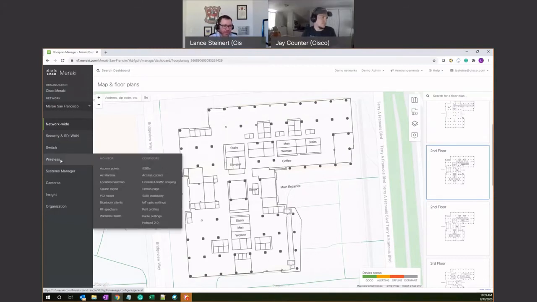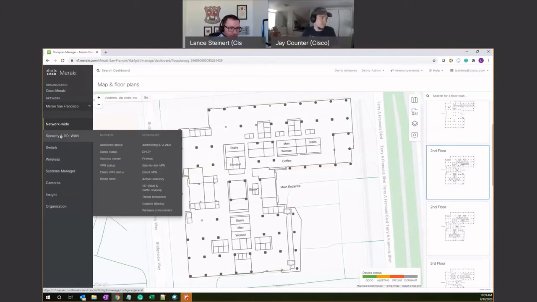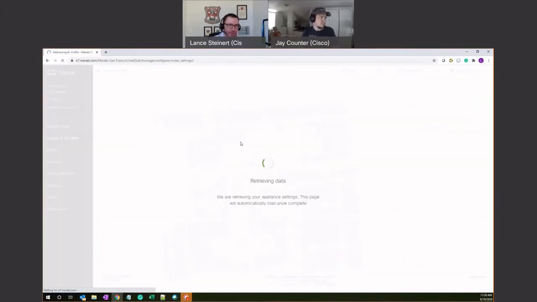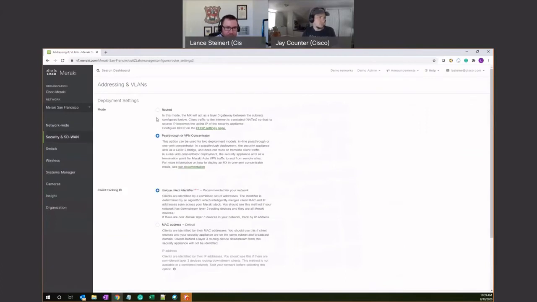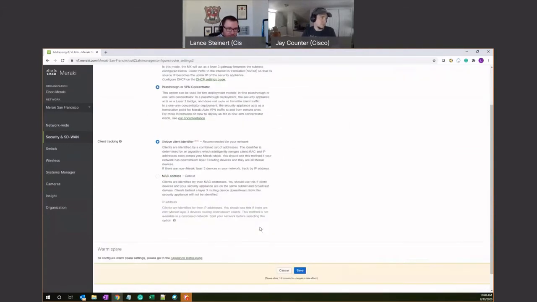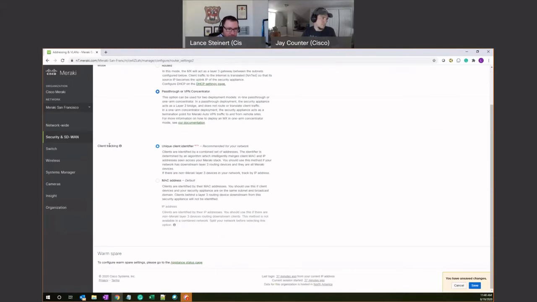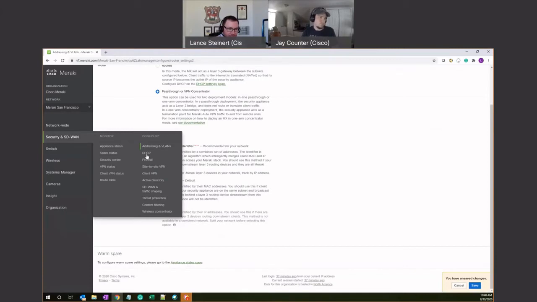Now the fun part, the ones that you actually get to do with the configuring aspects. So I want to start, let's go with security first, because most of the time you're going to set your security before you then set your access and your wireless on those sites. So inside here, the first configuring option we have is addressing the VLANs. And then most of this is what type of setting are we going to use? Are we going with a routed, or is it a site, or are we doing a VPN concentrator? So you pick the mode, you pick, are you doing client tracking? Are we doing a warm spare? You can come here and make those changes.